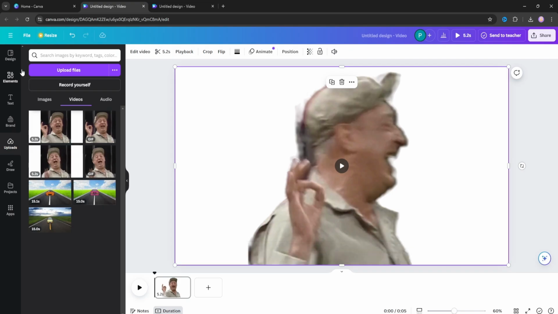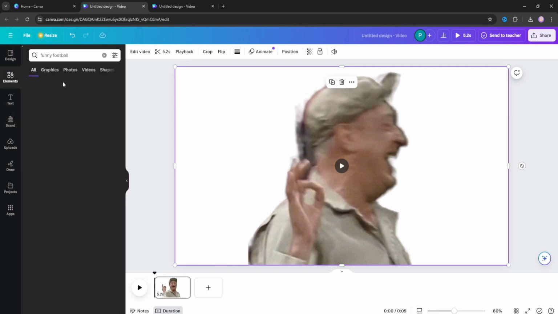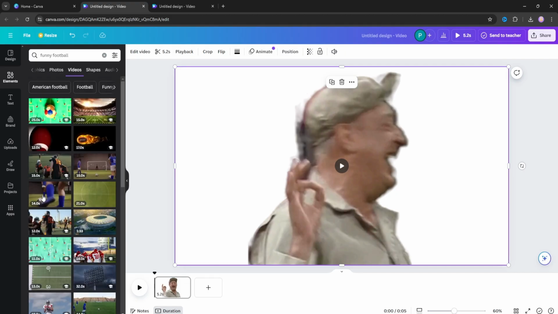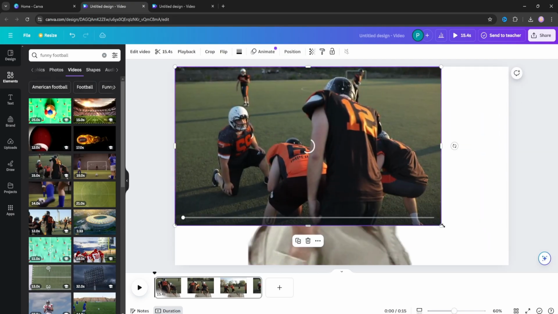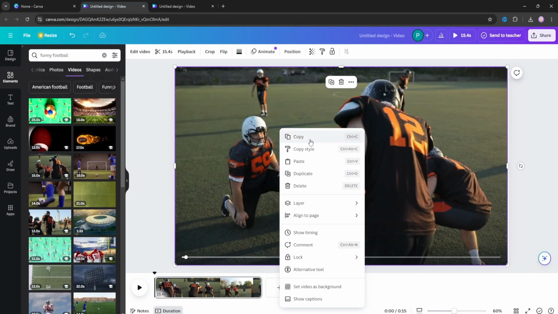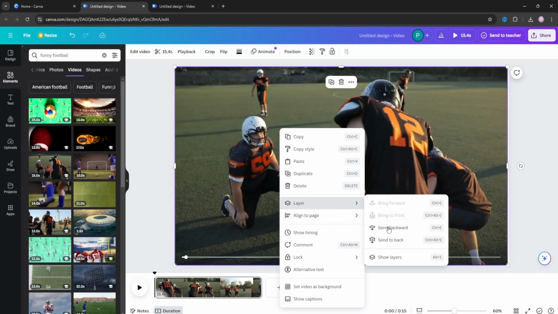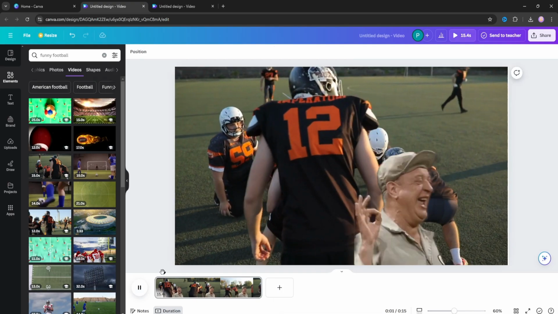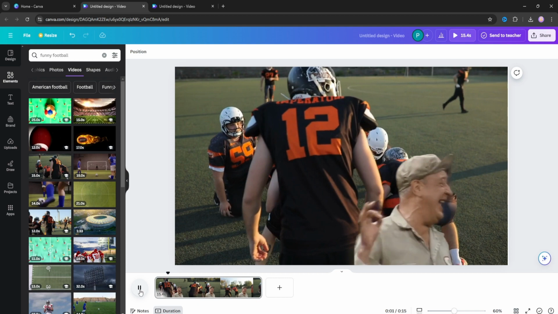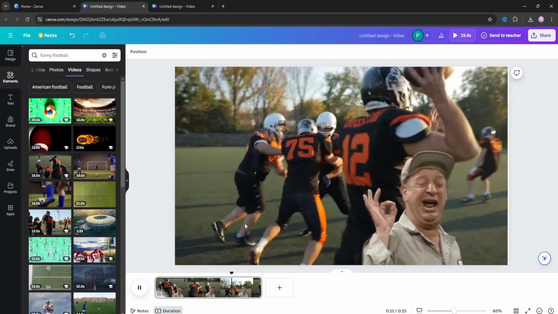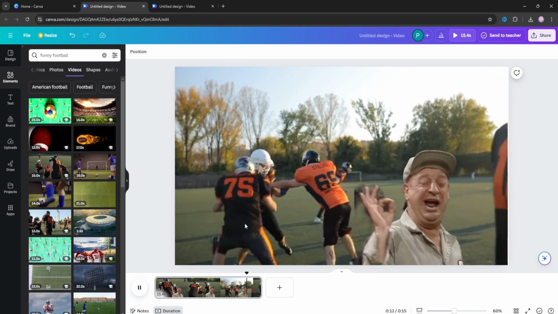Now let's add another video. Funny football. Go to videos and let's add this one. Right click, go to layers, then backward. Now let's play. And here you go. So this is how you can remove background from GIF image.